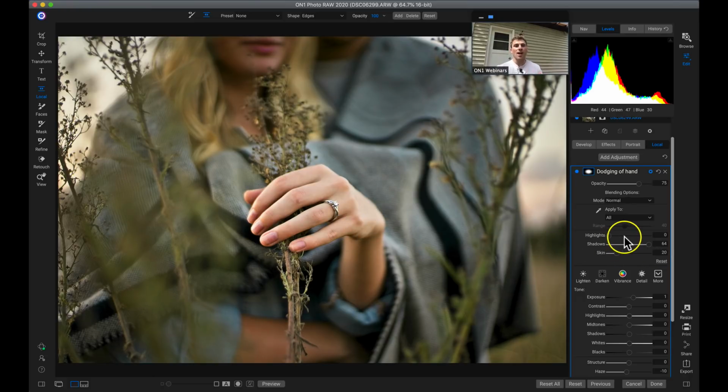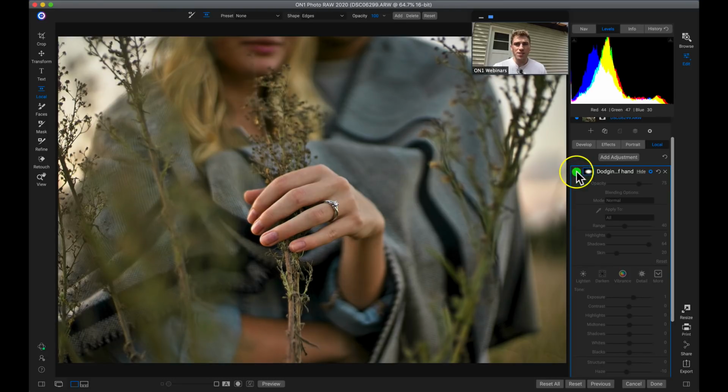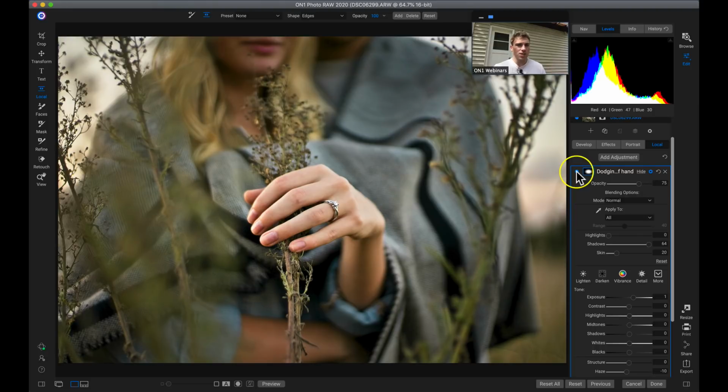Now, I'm not going to modify the highlights because I like how the highlights look, but it's all up to you, personal preference. And then I can turn this off and on. And it's just a very gentle adjustment, nothing crazy, but it really makes a huge difference.